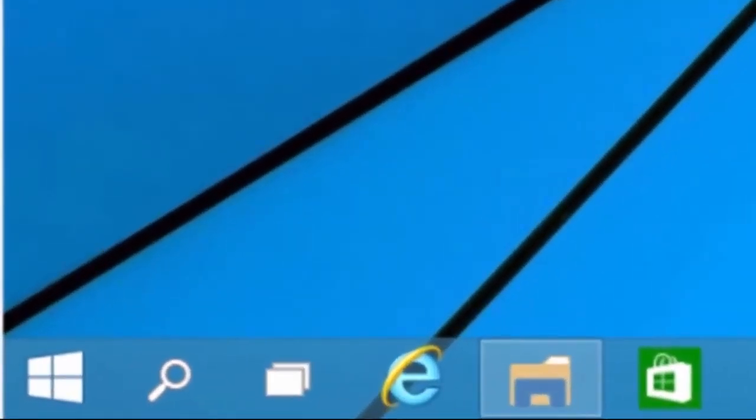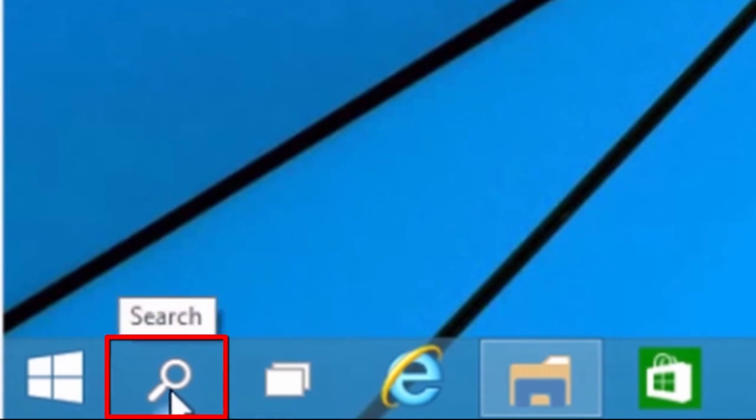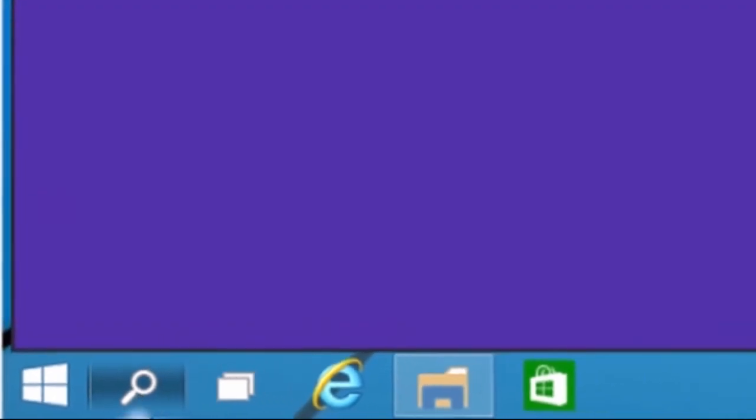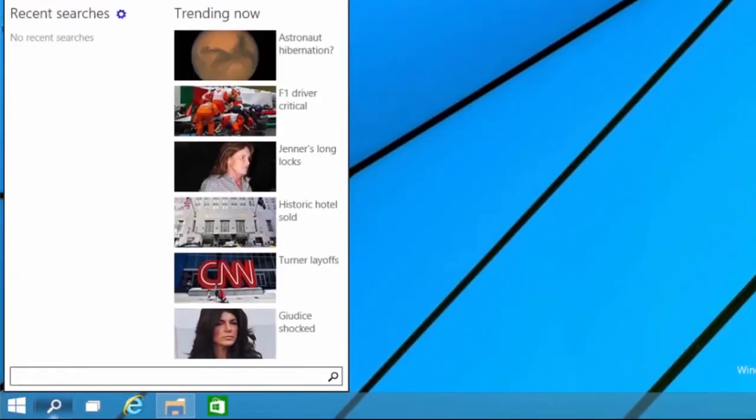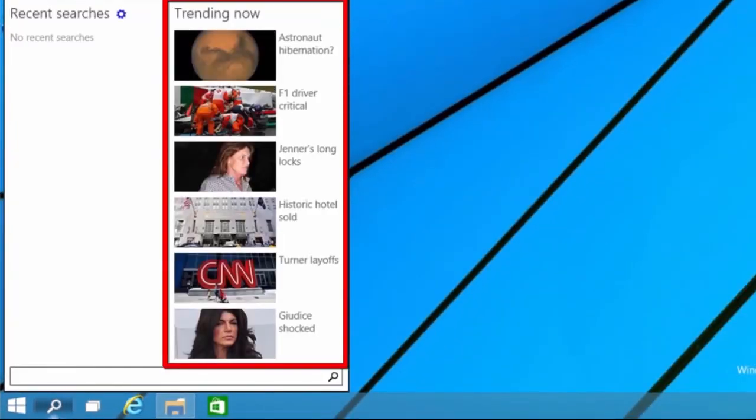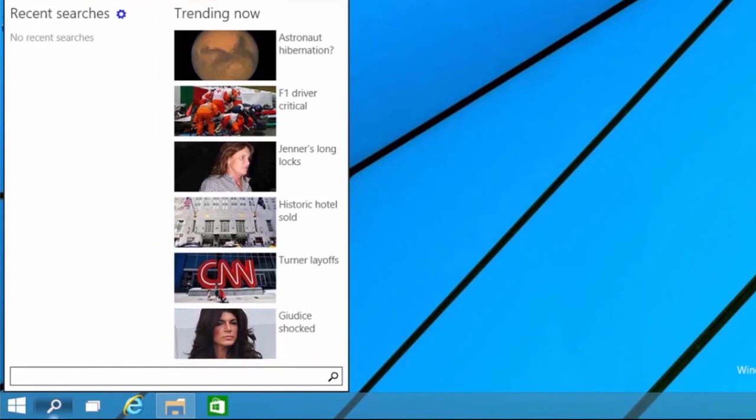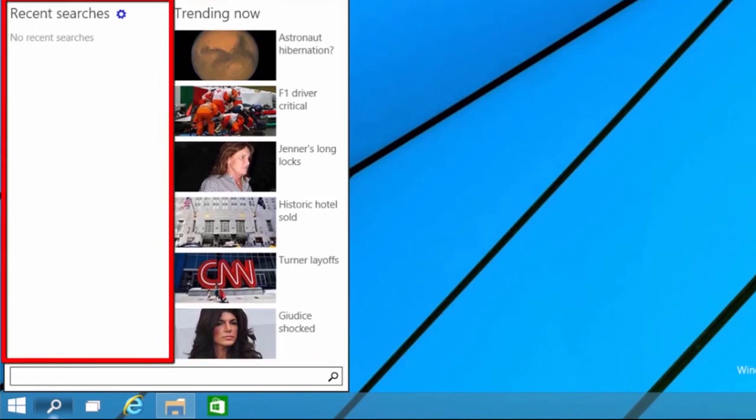Search button. Selecting the Search button to the right of the Start button opens the search screen. They show Trending Now articles from Bing.com on the right of the default screen. Clicking on any of them will open the article on the Search Universal app on Bing. If you searched for anything previously, the newest searches will show under Recent Searches.